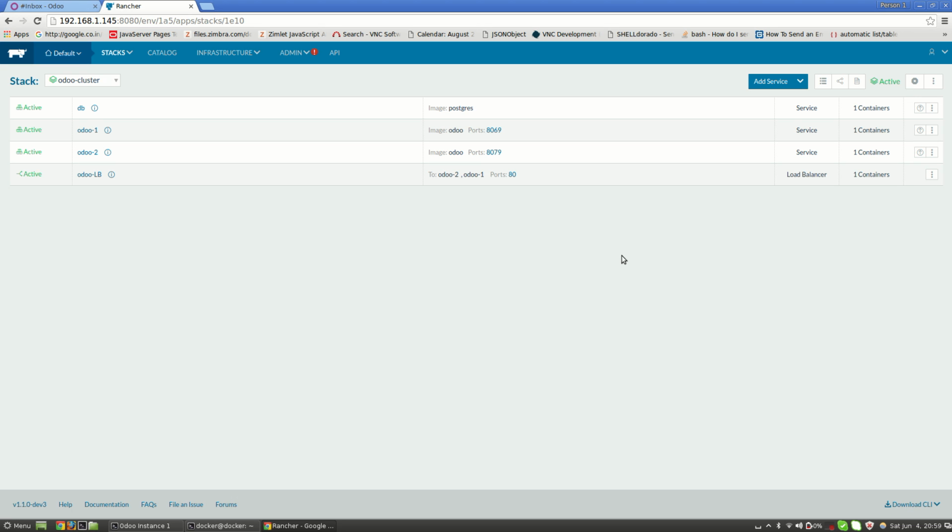Today I would like to show you Odoo cluster setup using Rancher platform. As you already know, Docker images for Postgres and Odoo are already available on Docker Hub. Here I have loaded a Postgres DB Docker image into a Rancher platform, and I have loaded two Odoo instances, again Docker images from Docker Hub, into a Rancher platform, and one load balancer to balance the load between two application servers, Odoo 1 and Odoo 2.